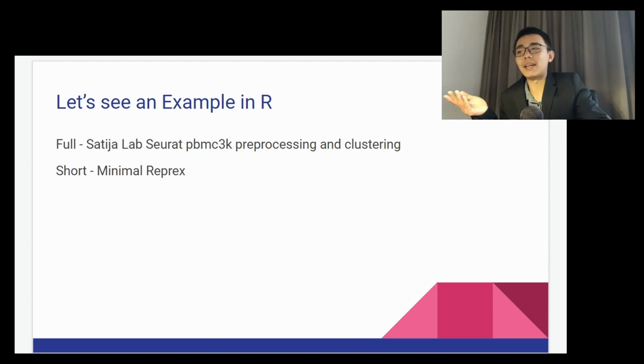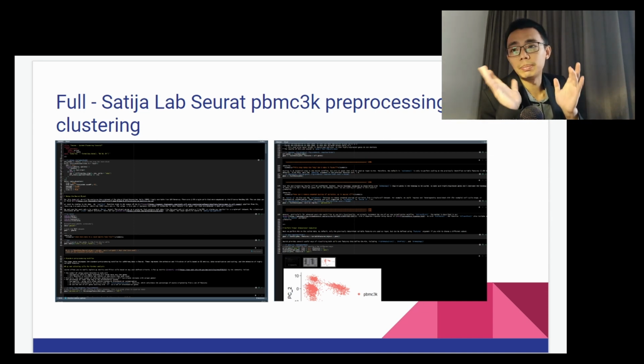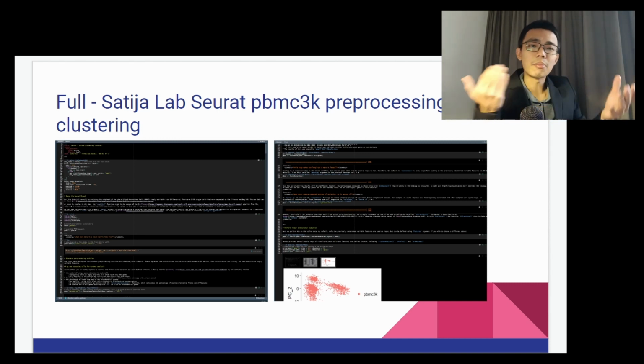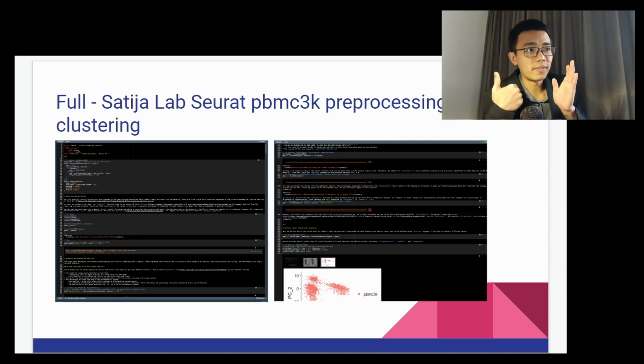Let's look at an example of this. This is the code for Satija Lab's Seurat PBMC 3K pre-processing and clustering. I screenshotted about two lines of code over there. The overall script is somewhere around 300 to 400 lines of code. If you have an error in one of those lines, don't send me the whole script. I don't know where to look for it.